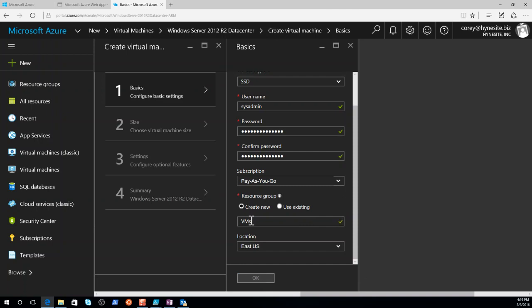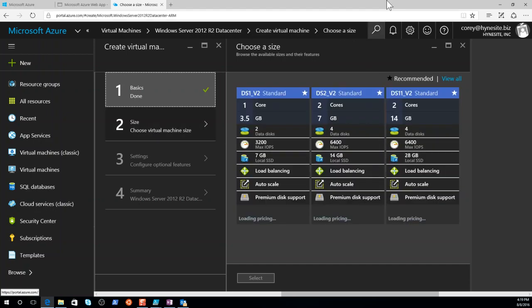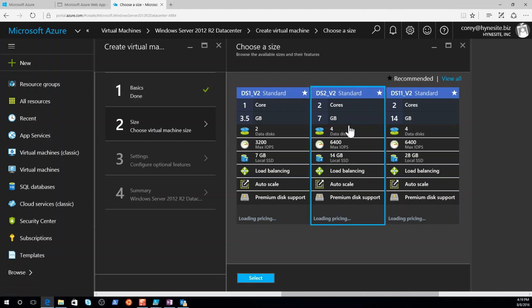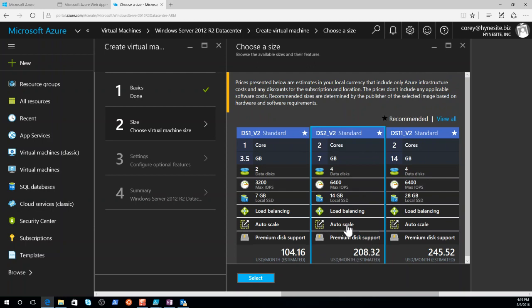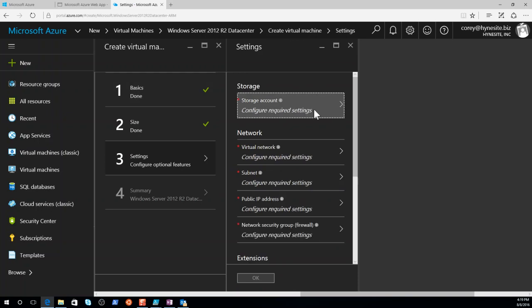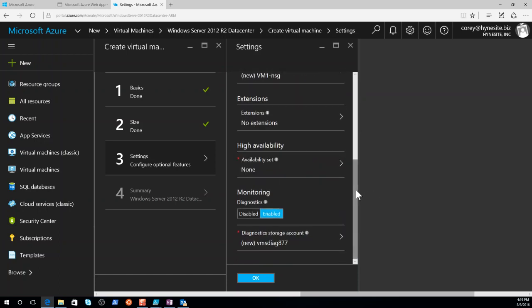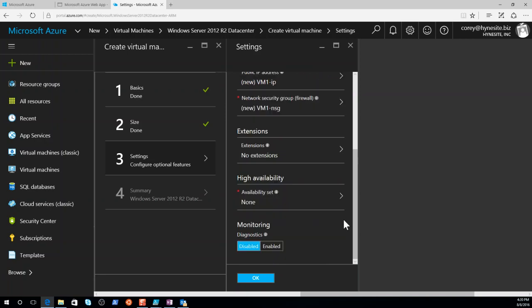So we'll click OK. Move on to our next set of configurations, which is going to be the size. And so this will pick the available sizes based on the region that I've selected. We'll go with a DS2 size, gives us a pricing estimate. And then any optional features we want. And so again, we're not going to get into all the different features in depth for now, but you can see it just has some basic default network settings, some basic high availability settings, and then we're going to enable diagnostics. And so diagnostics is going to allow us to get some information on the virtual machine on how it's performing. Click OK.